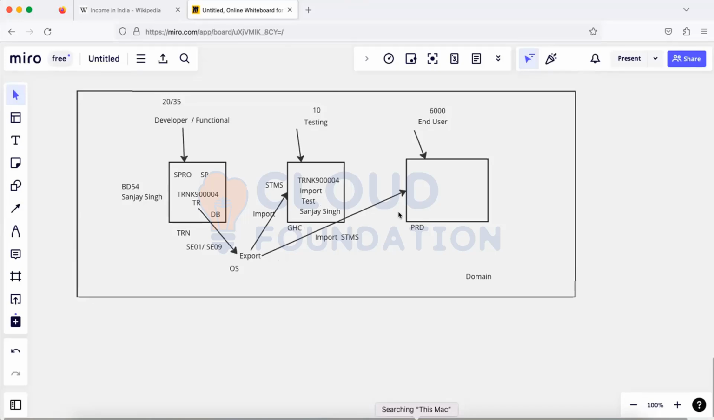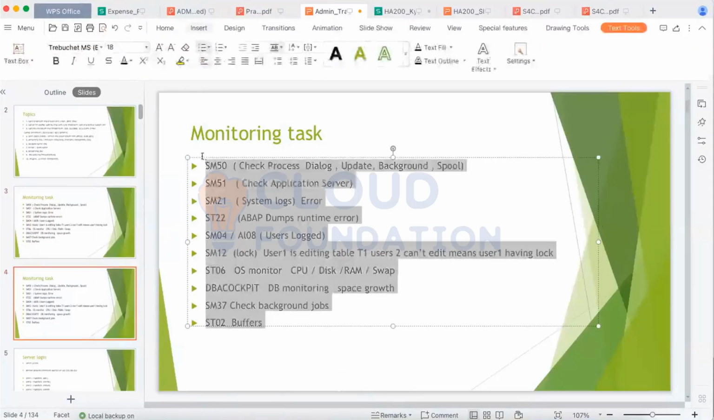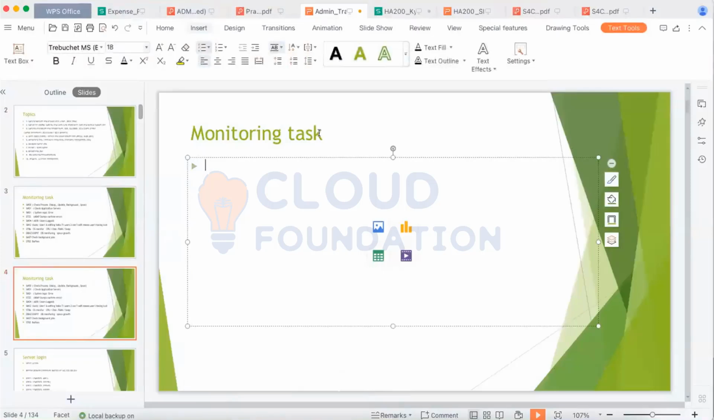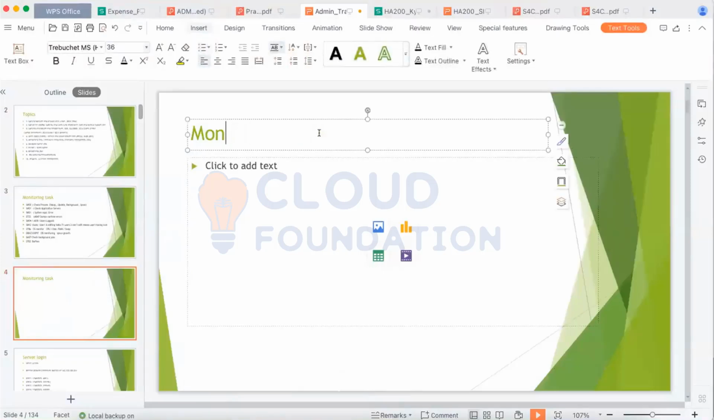So in this way, the whole transport is going to work. It's simple. You just have to release a transport request, and then you run the STMS T code, and you can import the transport request into the quality and production system. If I assign the task to you, like the transport monitoring task, okay. You have already seen the sheet, and now we can do the transport.